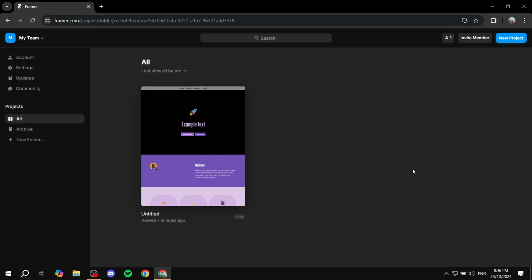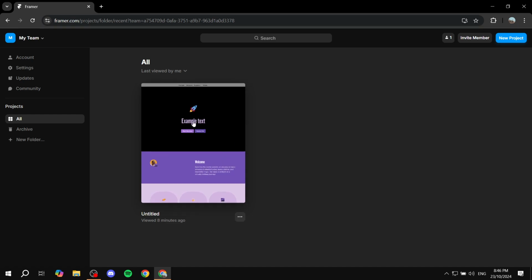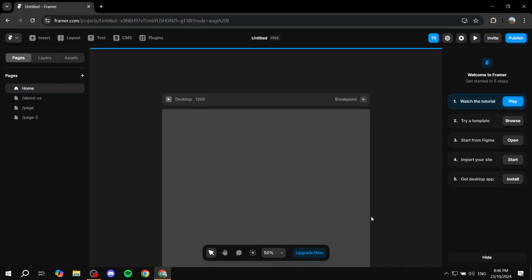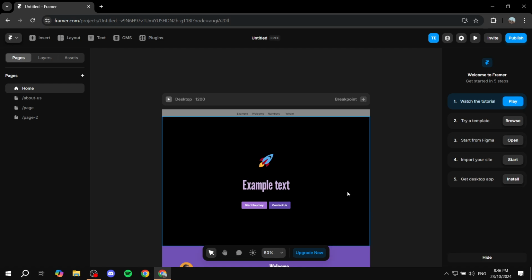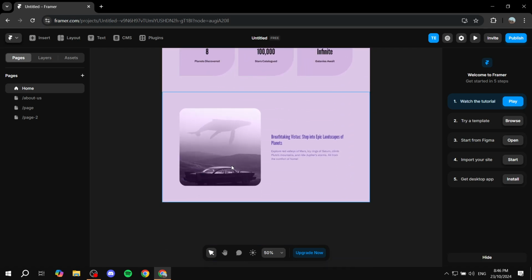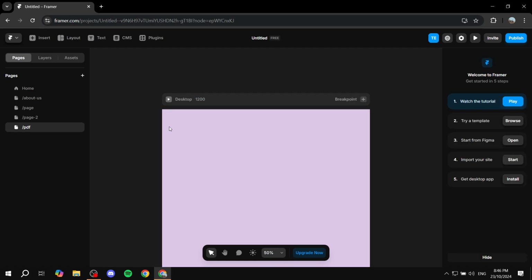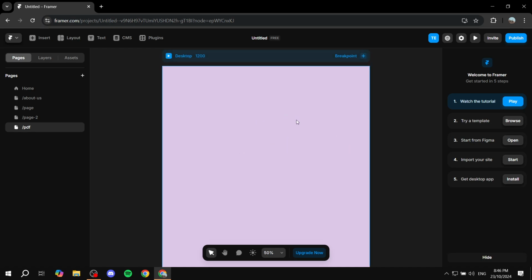So the first thing is going to be opening up the project that you want to add the PDF viewer to. In my case, I'm just going to use this example one. And also in my case, I'm actually going to create a new page for it. So let's just go and create a new page and name it PDF, like so.